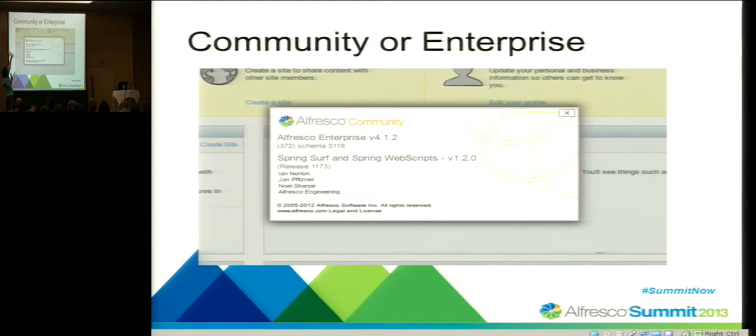Now let's go for community and enterprise. Which version of Alfresco is this one? It says Alfresco Community version, Alfresco Enterprise 4.1.2. This happens when you try a trial version of Alfresco Enterprise and you run out of the 30 days, and then you don't see why the system is not working.